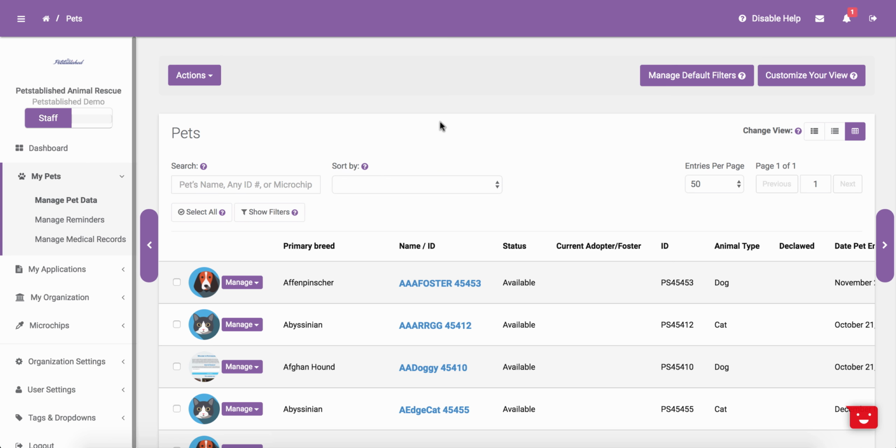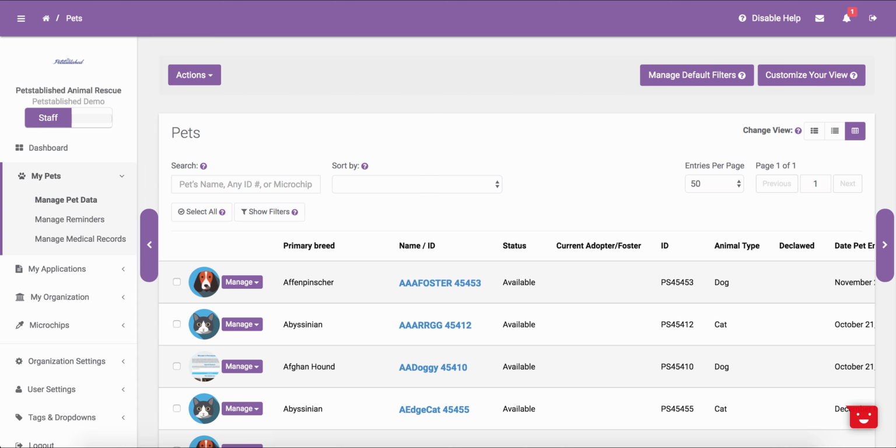If you would like to import a list of previous contact information, a list of your past pet data, or a list of past adoption records, please let us know, and we will be able to send you the import files which you can fill out and submit to support@petstablished.com for import.